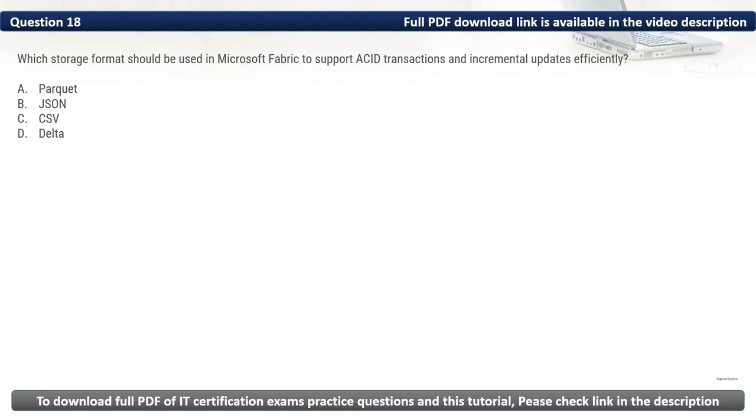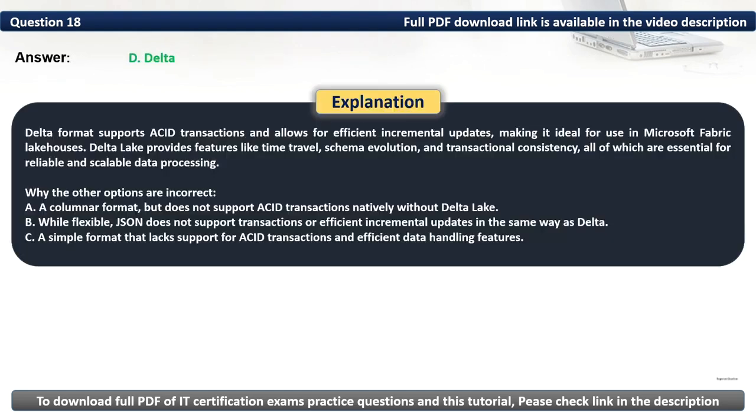Then we have B, JSON. While flexible, JSON does not support transactions or efficient incremental updates in the same way as Delta. Then we have C, CSV. Simple format that lacks support for ACID transactions and efficient data handling features. As such, the storage format that should be used in Microsoft Fabric to support ACID transactions and incremental updates efficiently is Delta. Thus, the correct option is D.